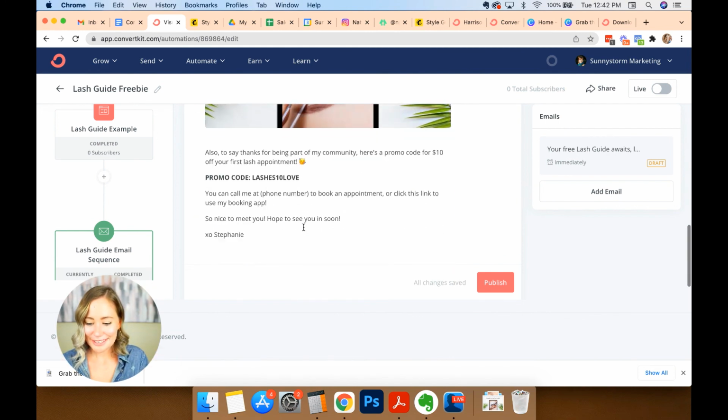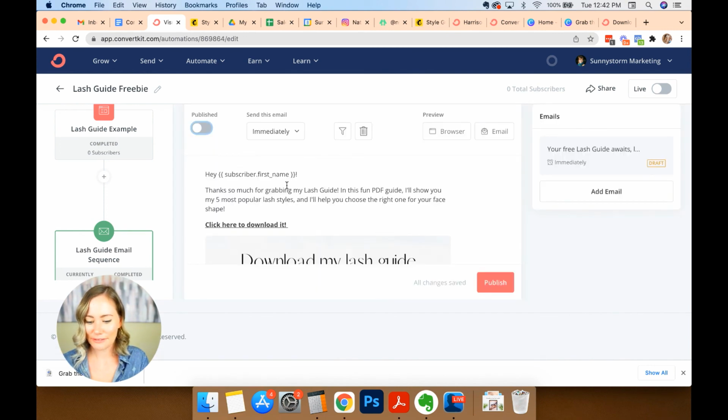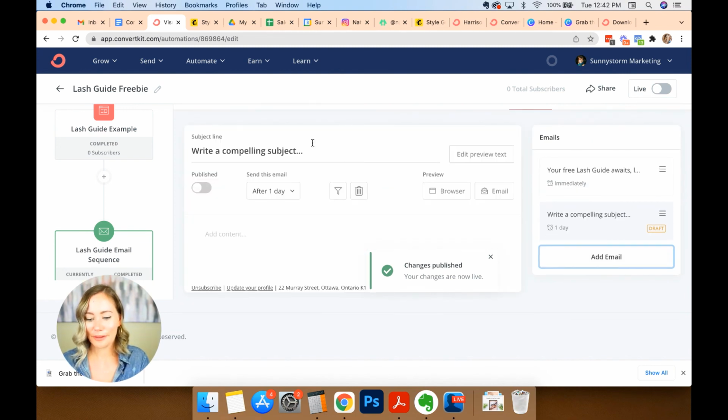Okay, so this is one of the email automations that you can do. You can publish it here, so whenever anyone joins your form, they'll get that email. And then you can add on other emails as well. You can introduce yourself. You can have an email a few days later, like I said, where they book an appointment. There's so much you can do with automations and sequences in Convertkit.